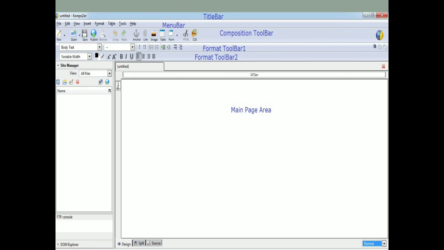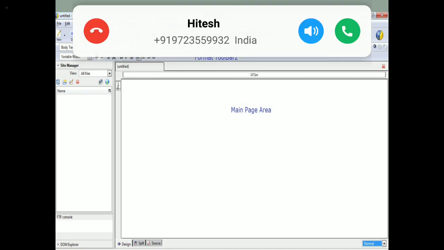Then we have format toolbar 1. The fourth bar is format toolbar 1, which comes with alignment, indentation, body text. All these formatting options are there in format toolbar 1. Then we have format toolbar 2, which comes with foreground color, background color, size of the font, bold, italic, underline, alignment, justify. All these options are there in format toolbar 2. This is the main page area where we design our web pages, or we put our form and all the controls, tables, images, all the web page controls.